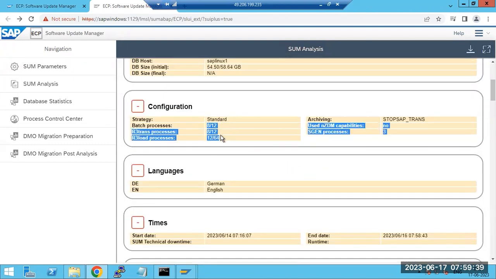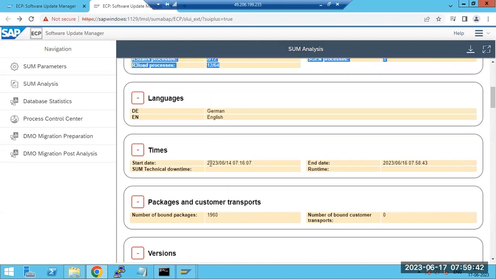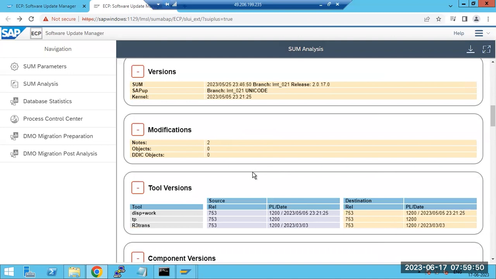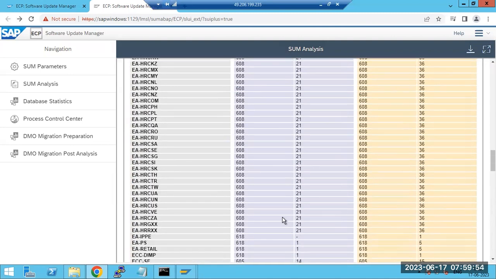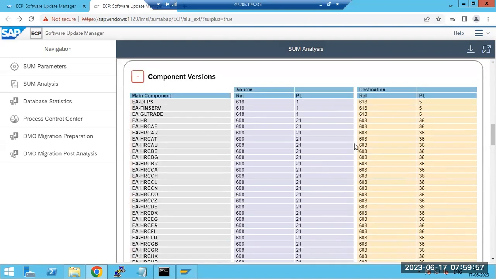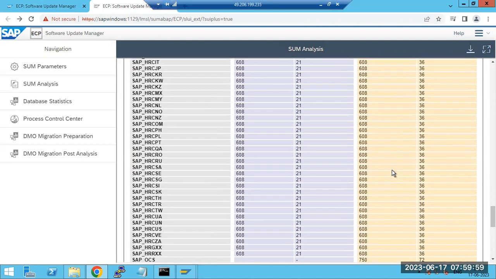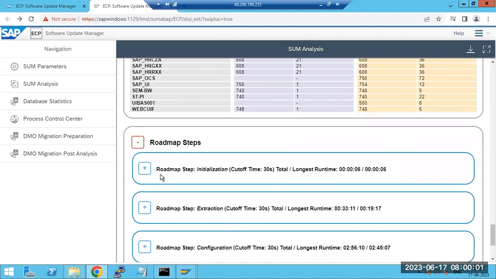how many batch processes you used, when you started and when you ended, how many patches are bound, what the SAP component versions are, which component is going from which level to which level, this is the source and this is the destination, and the roadmap steps. In the initialization phase, how much time it took.